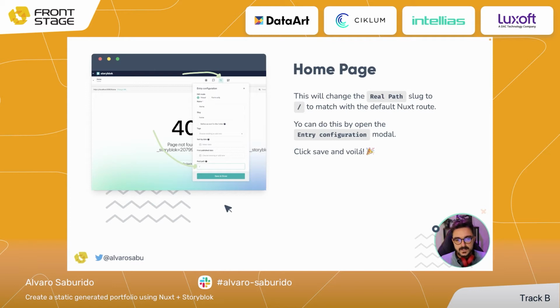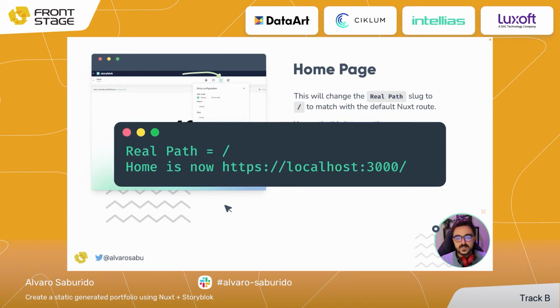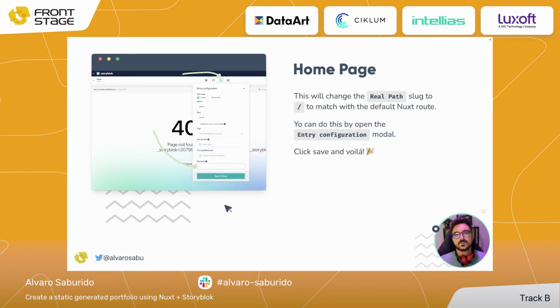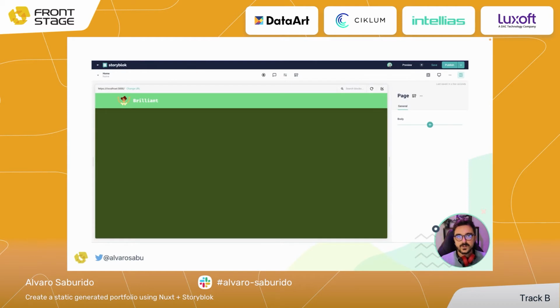On it, at the very end, you're gonna find a field that is called real path. We're gonna set this to only the slash to be the main one. This is going to match how Nuxt creates the home route. Click save, and voila, you're gonna have your page rendering right away.